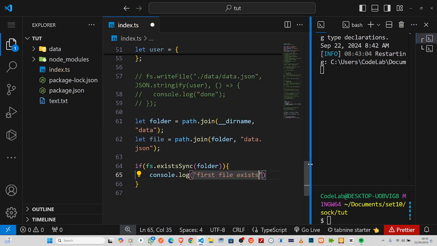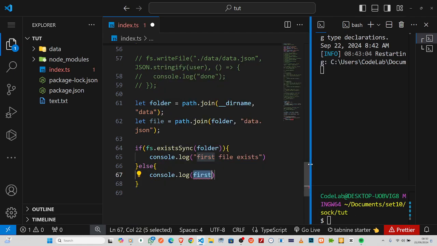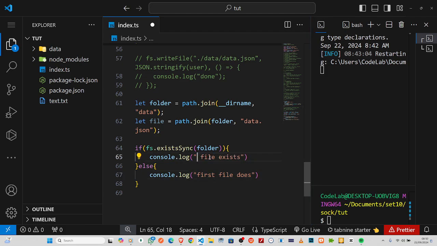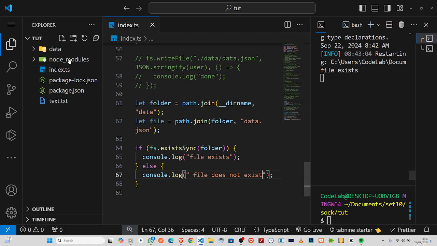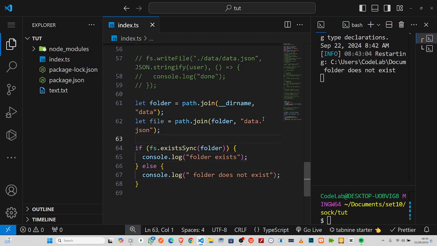So now that I've written this, right, I can now say console log, let's say file exists, else let it console log. So which one is first, file exists? So we'll just say file exists, file does not exist. So if we save this, we'll see file exists, right? Or folder exists rather. So I'll just do folder exists, right? So if I come here and I delete this, right? So if we run this, we'll see folder doesn't exist. So this thing makes sense, right? Because this thing now gives us a check to know whether we can write or not, right?